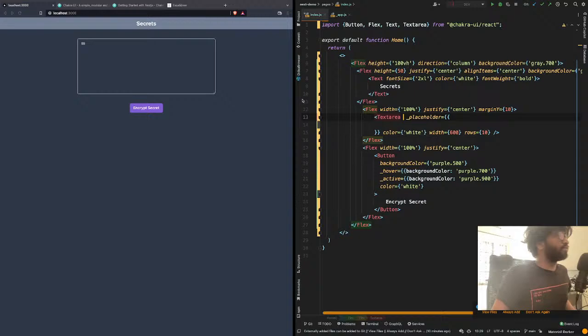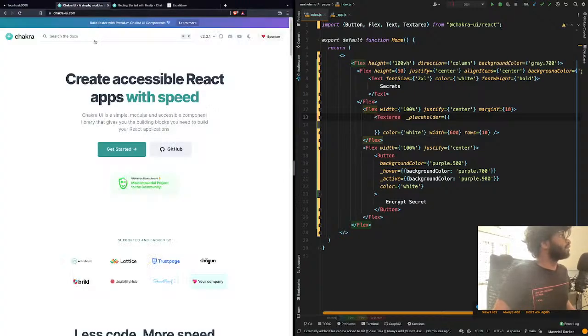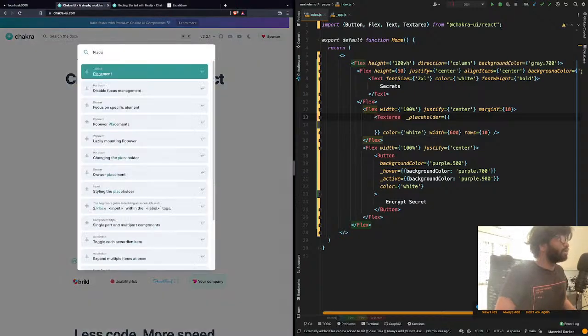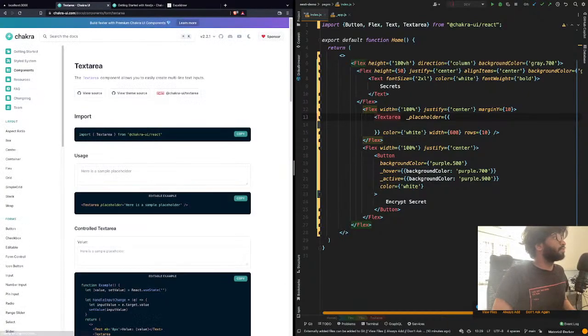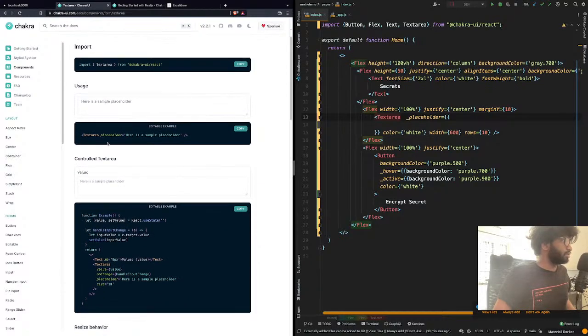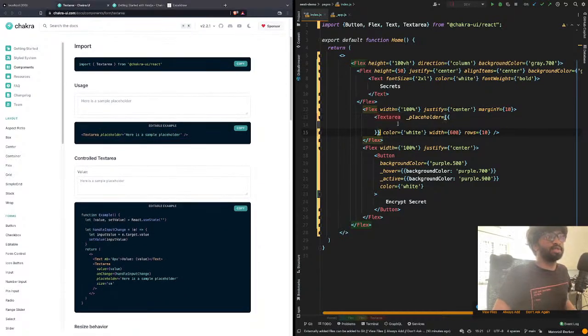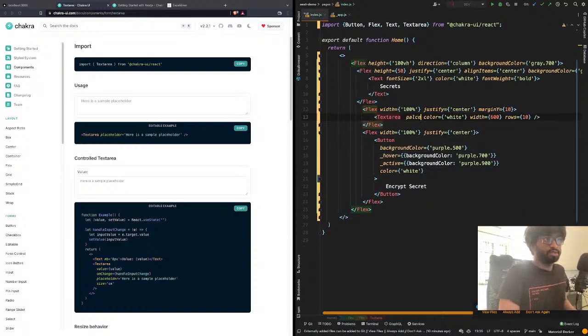Okay, the placeholder works a bit differently. Let's check the documentation. Text area. Okay, it's just placeholder, but okay, I don't know, it did not suggest me. Okay, let's give it placeholder. Again, enter your secret.